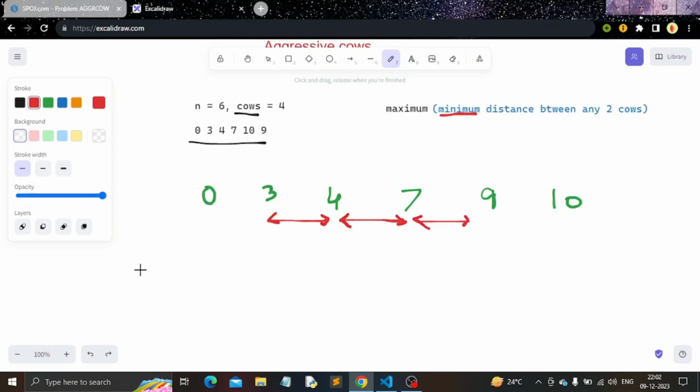What is the first approach that we can use? The minimum possible distance is 1, right? So I start from 1 and I try to accommodate my cows. If there are 4 cows, I try to position them in these stalls such that the minimum distance between the cows is at least 1. If I am able to place my 4 cows such that the minimum distance between any 2 cows is 1, then it means that 1 can be a possible solution, right?